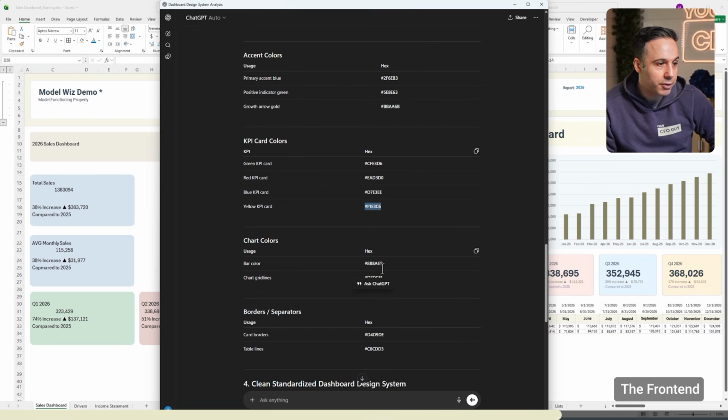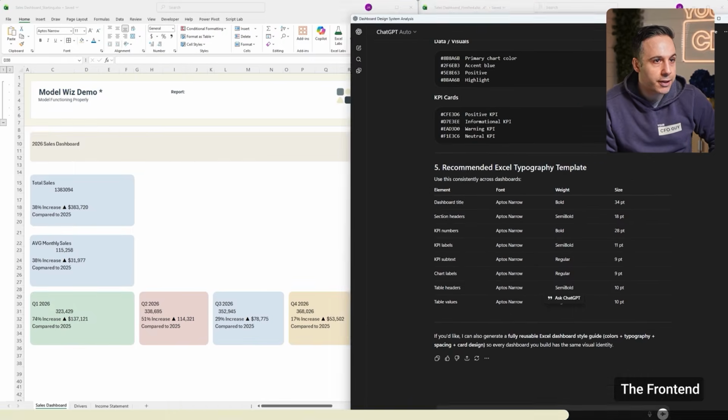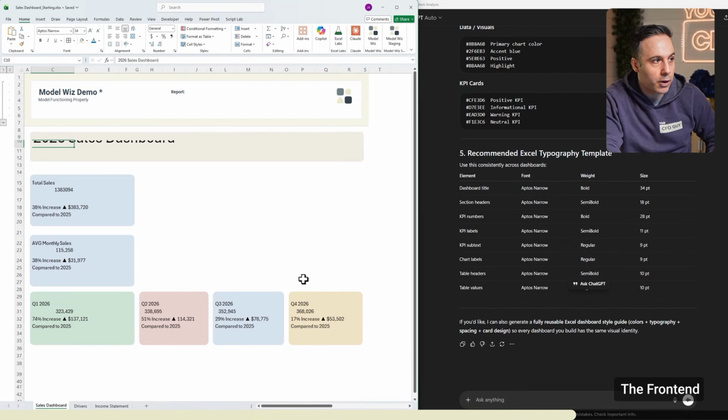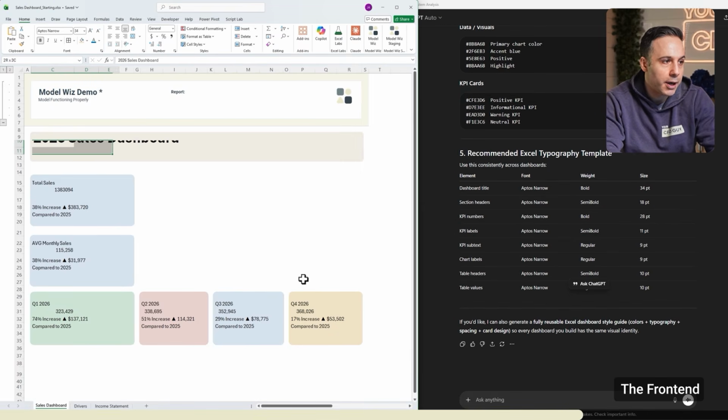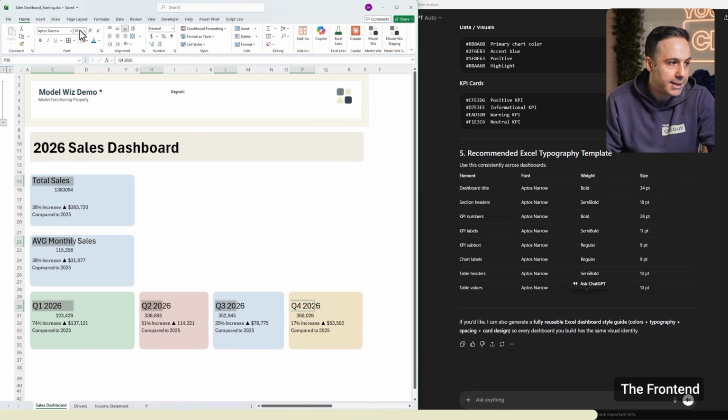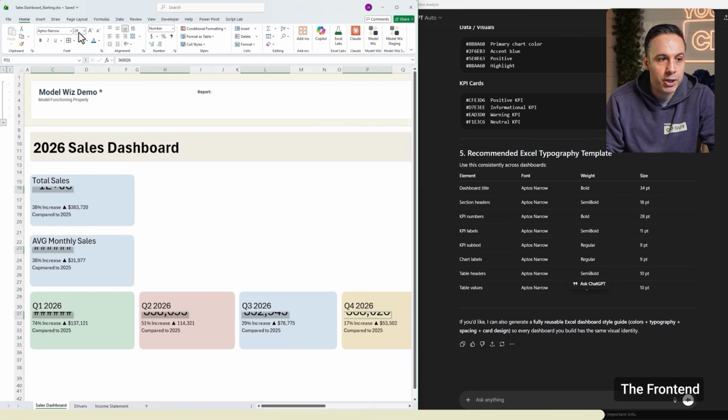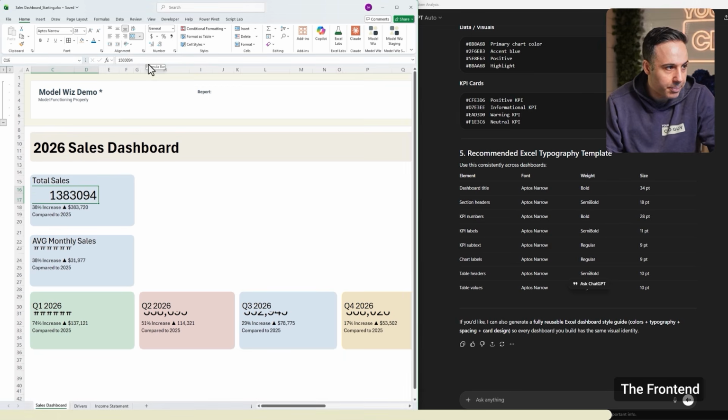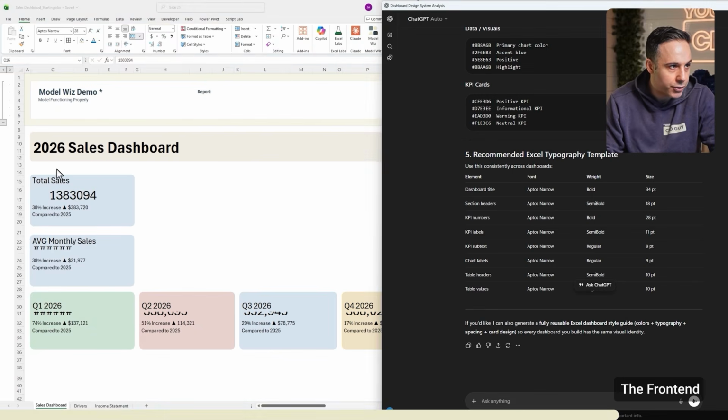So again, I'm gonna pull up my little cheat sheet here. According to this, the title is gonna be 34, and it'll also be bold. So I'm gonna just merge the cells here as well. All right, now for the section headers, those are gonna be 18, and the KPI numbers are going to be 28. And it looks like I'm gonna need to merge some more cells. So why don't I just do that?